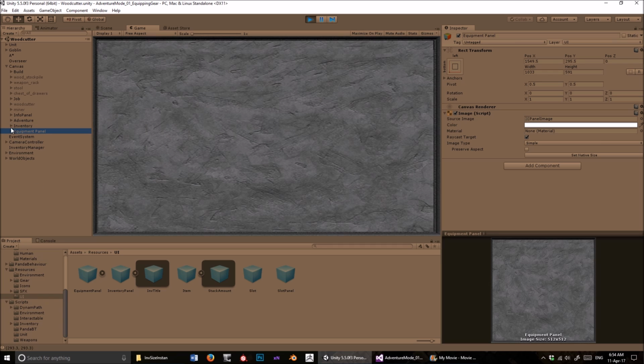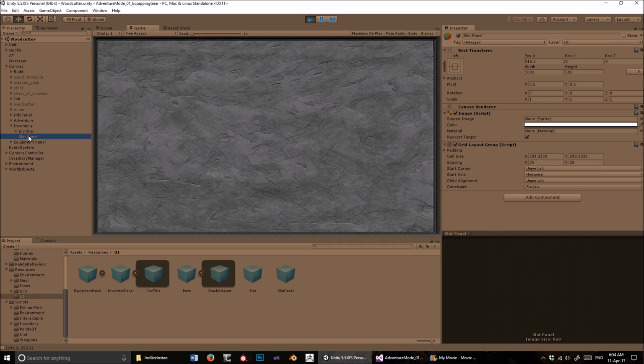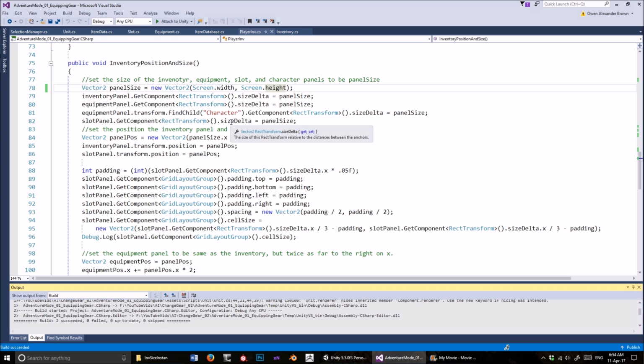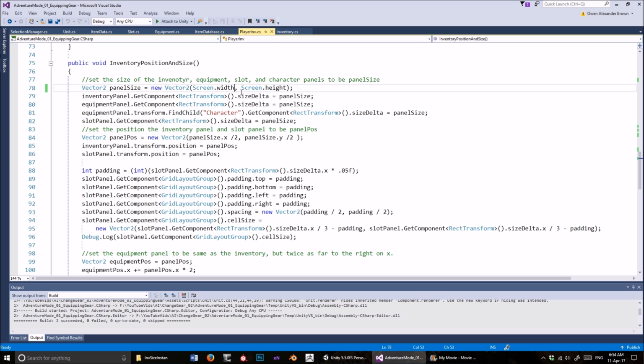Equipment panel is the same. Everything will be the same because everything's being given this size, so that will be the same as well, and that sort of thing. Right, so we obviously don't want something that big. That's going to make it impossible to play the game. So instead what we can do is we can do the width to be 1/6 and the height to be 1/2.